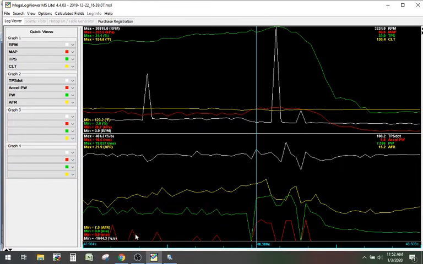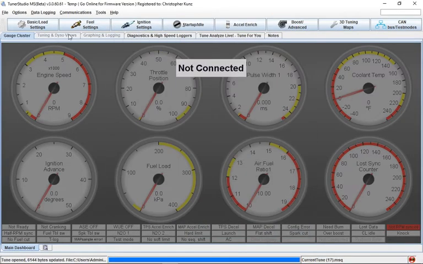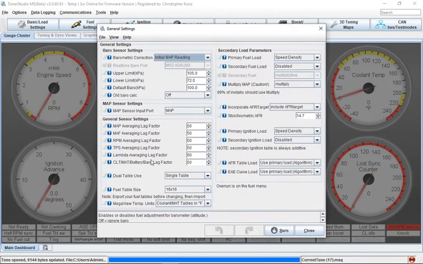Okay, so one of the next things I would do is go back into the tune, come in there and go to your basic load and settings. I'm going to go to the general settings, and right here where you have your TPS lag factor, I would drop this down. You notice the lower you go down, the more smooth it is. I would probably say, let's bring it down to maybe a 40 and try that out and see if that helps smooth it out.